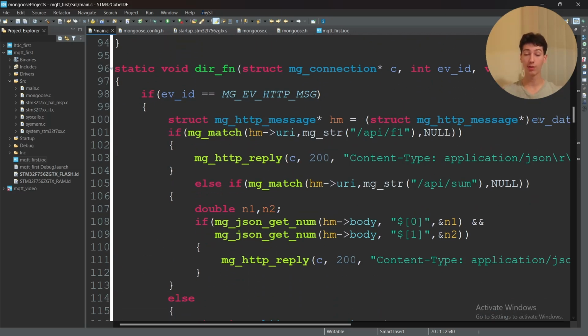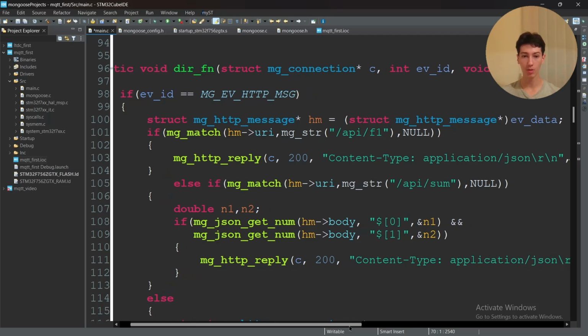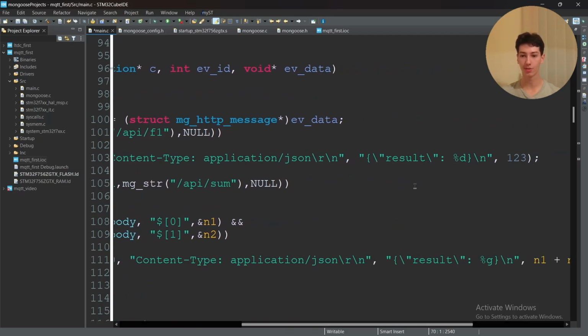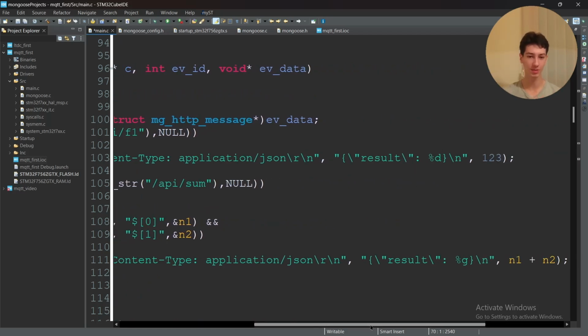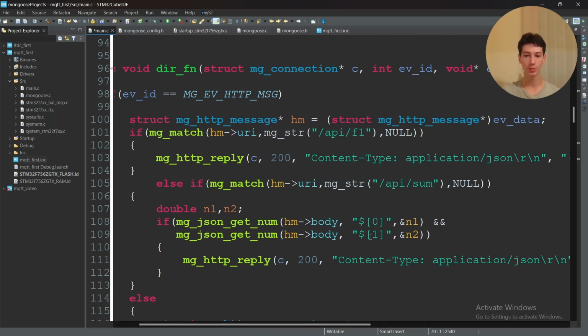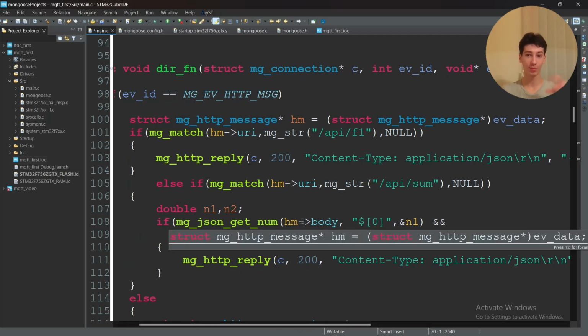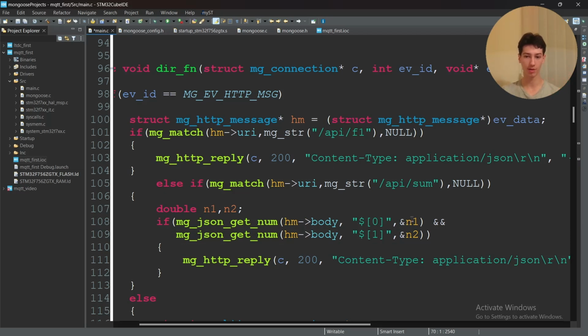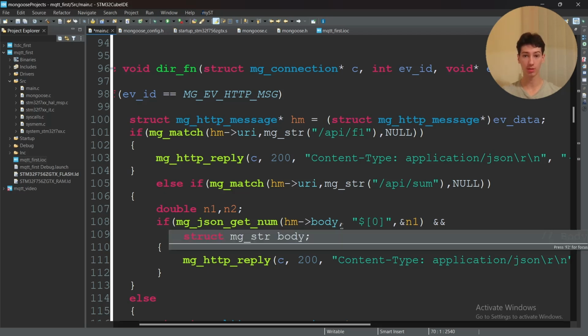Whenever we receive an HTTP message, we compare it against the API F1 endpoint. If it matches with the URI received, we just reply with the result, which is 1, 2, 3. For the sake of simplicity, I've written it like this. Now, if we get another endpoint, such as API sum, we just return the sum of the two numbers passed, which are N1 and N2, and we get those from the JSON parsed message.